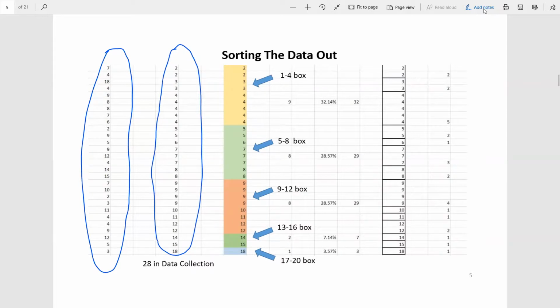This is something you can do in some calculators. You can do it in Microsoft Excel. I'm not saying you need to go start using Microsoft Excel. I just use this to sort it out quickly. You could have done this by hand. So here we have the same data, and there turn out to be 28 data points in the data collection.